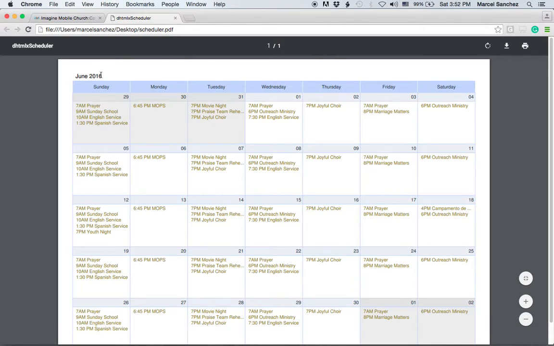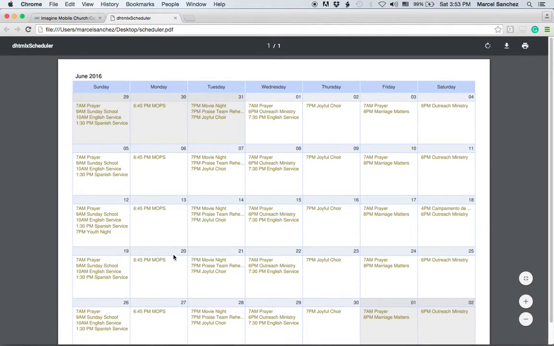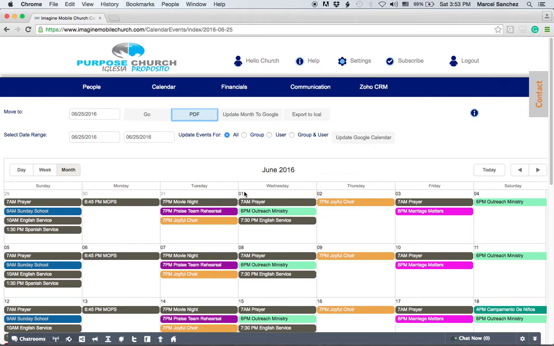So what this does is it consolidates everything and it forces it into one page. If for whatever reason, let's say you have too many events on one day, it'll move it down to page 2. In this case, we're okay. And obviously you can download this and you can email it to friends or other church members, etc.